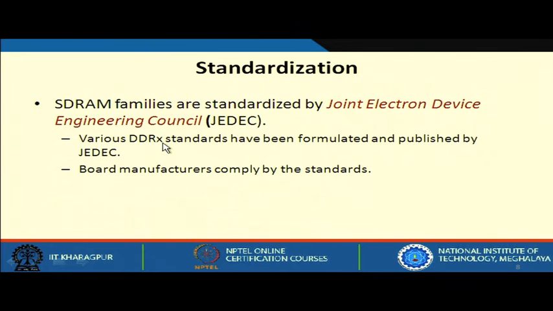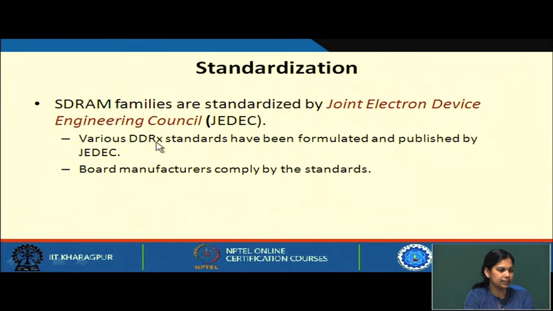So, various DDR-X standards, where DDR stands for double data rate and X can be 2, 3, 4 and so on, have been formulated and published by JEDEC, and the board manufacturers who are building these memory chips must comply with this standard. So, whichever chip is produced must comply with the JEDEC standard.